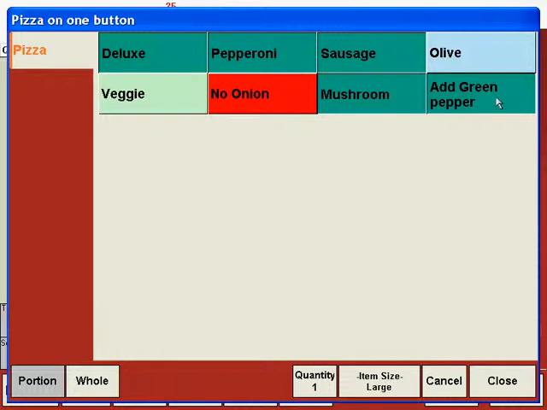That's how you can tell the items that are included, the pepperoni, sausage, and mushroom, because those are only depressed in green. Green pepper was added, so it says add in front of this topping. And for onion, this is excluded, so it says no, and then we click close, and those items are placed onto the ticket.